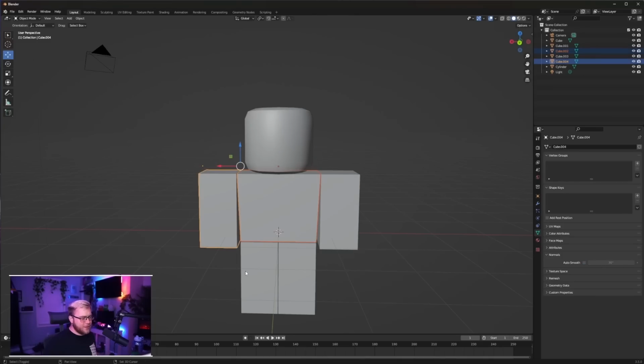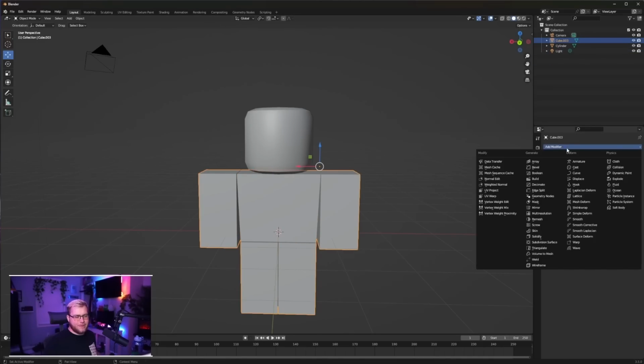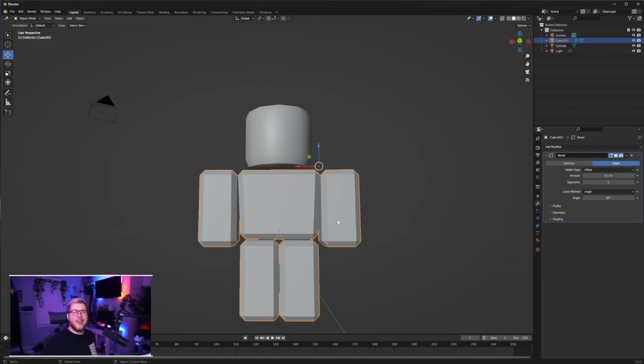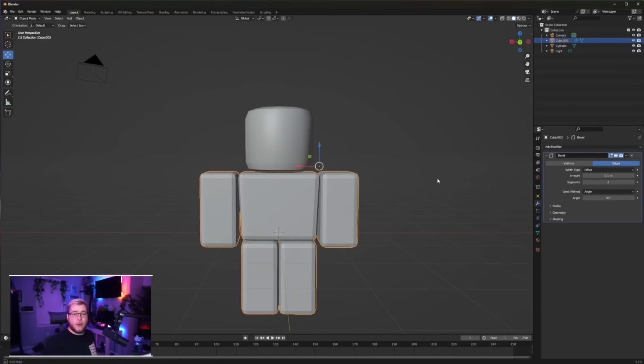Now, for the rest of these, I'm actually going to join them together, and we're going to add a bevel modifier. As you can see, we're starting to get a little more plush aesthetic. Now, I am going to make this 2 segments so it looks softer.